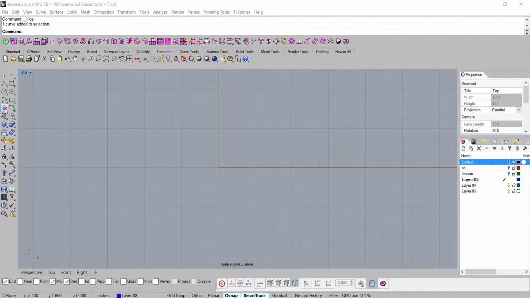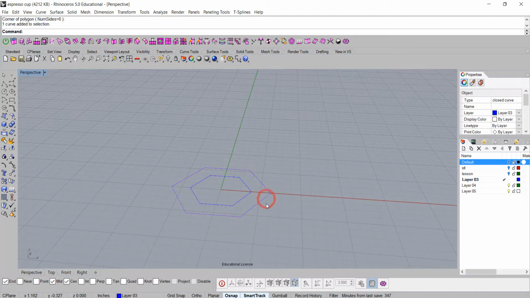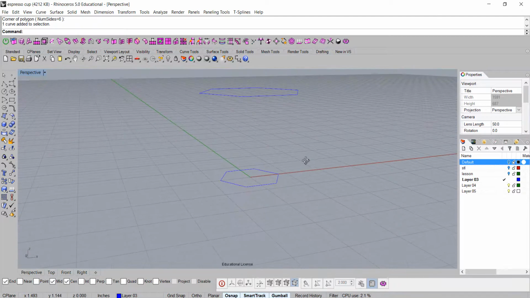Let's start with the top view. We'll use the polygon tool, starting at the center of the zero axis. For the bottom, I want to build a polygon with number of sides equal to 6, a little bit smaller than 2 inches in diameter. I'm going to build another one that is slightly bigger than 2 inches right here. In the perspective view, you're going to see both of them are flat on the C-plane. So I'm going to turn on my gumball and move this up about 2 inches. That shows how tall the cup is going to be.